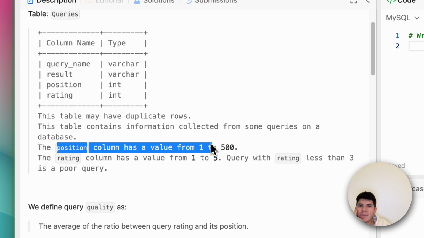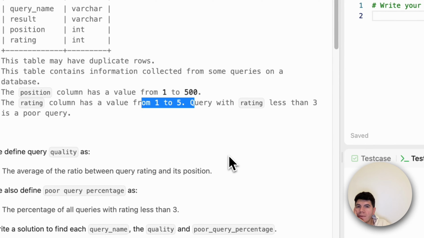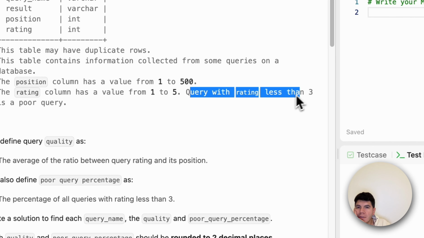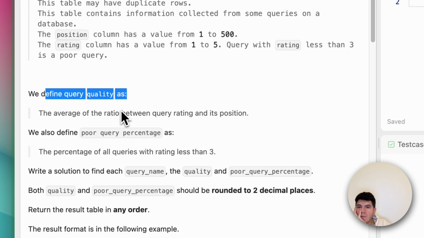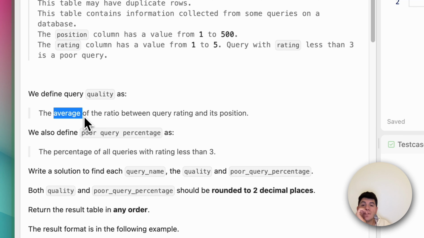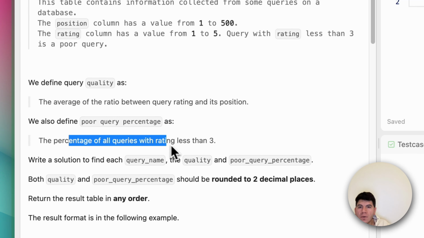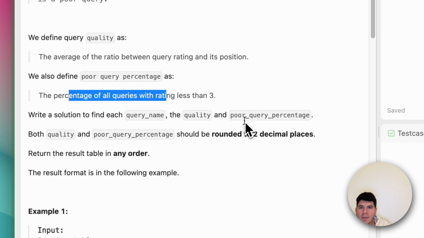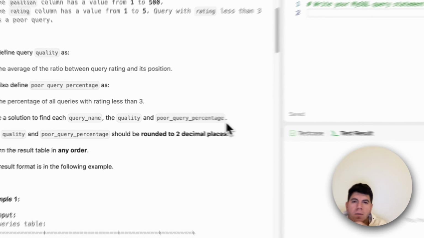The position column has a value from 1 to 500. Rating column has a value from 1 to 5. Query with a rating less than 3 is a poor query. So we have to find the quality, which is the average of the ratio between query rating and its position. And the poor query percentage is the percentage of all queries with a rating less than 3. We have to write a solution to find each query name, quality, and poor query percentage.